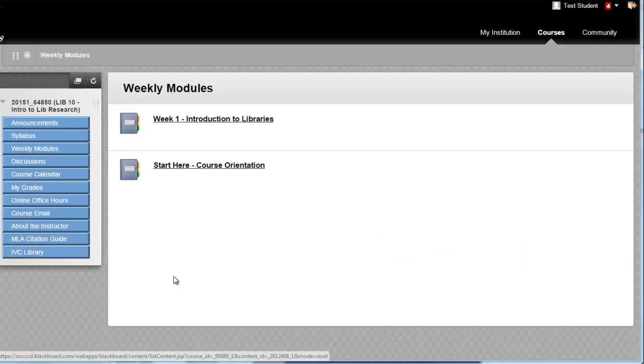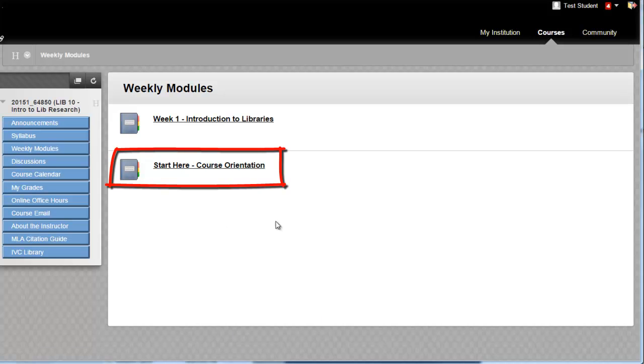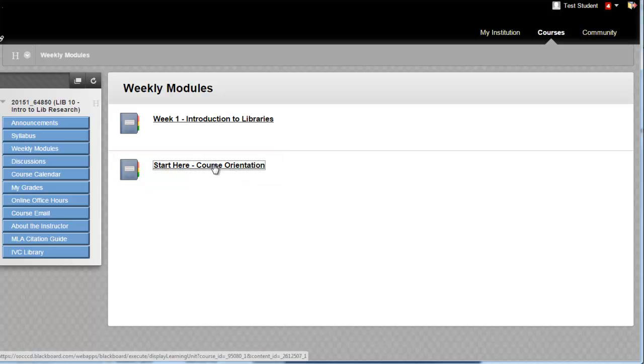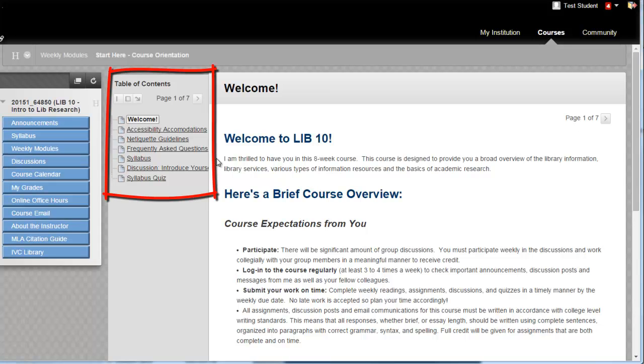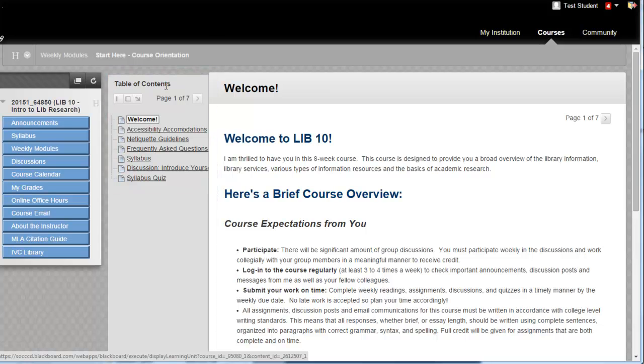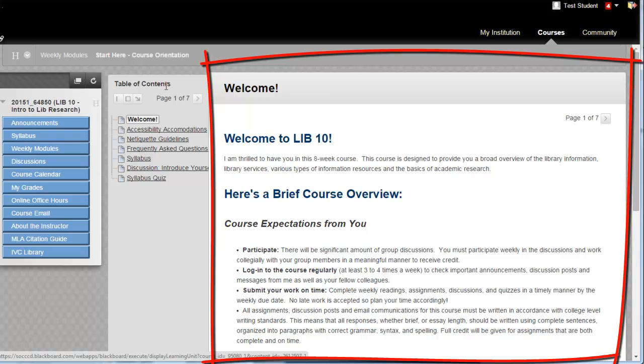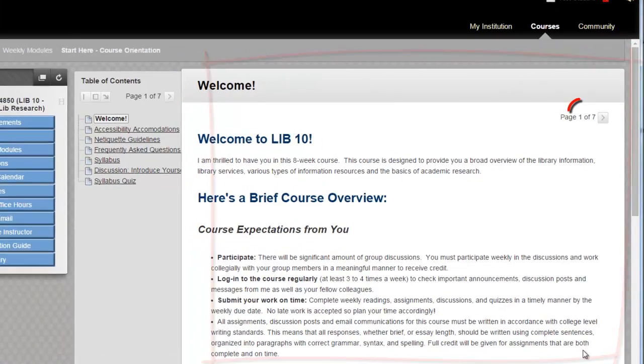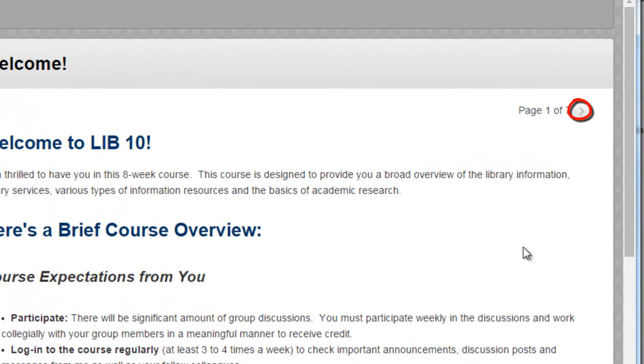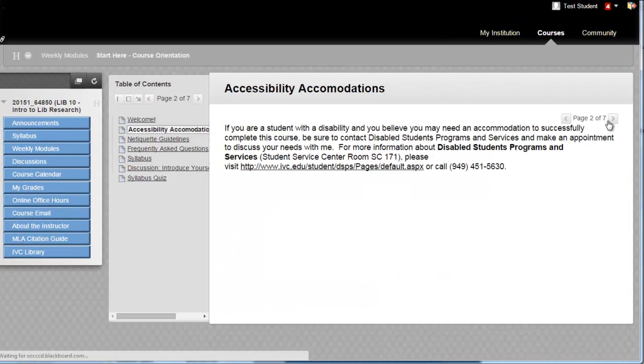You will start with the Start Here course orientation module. Inside, you will find a table of contents to help you navigate all the pages or items inside this module. On the right, you will find the contents of each page or item displayed for you. Simply click on the right arrow on top of that right corner to move to the next page or item. Be sure to review all these items about the course.